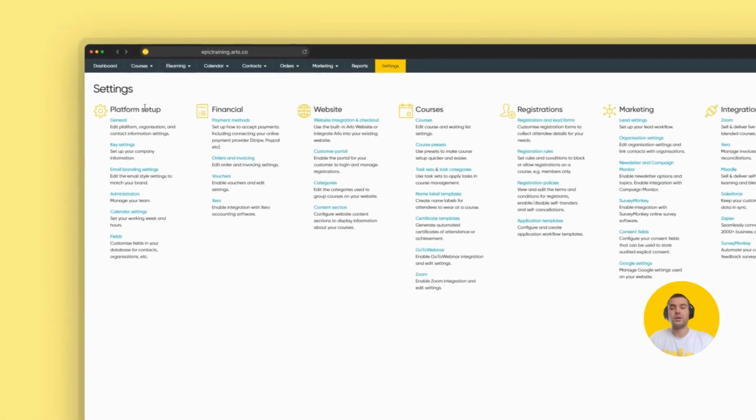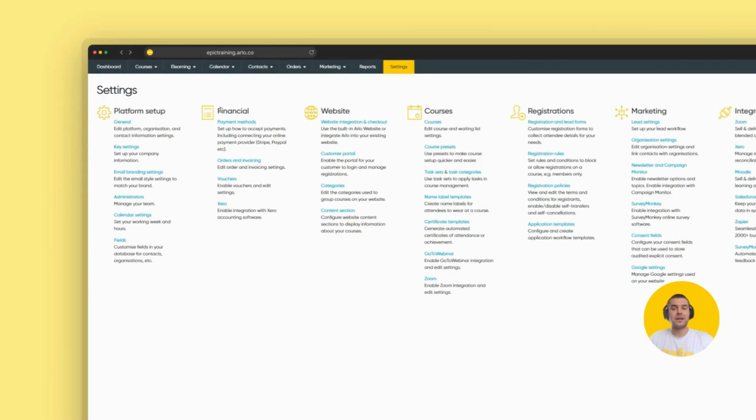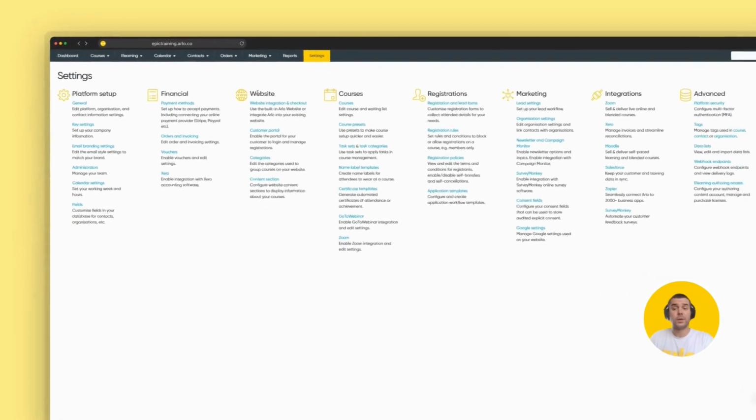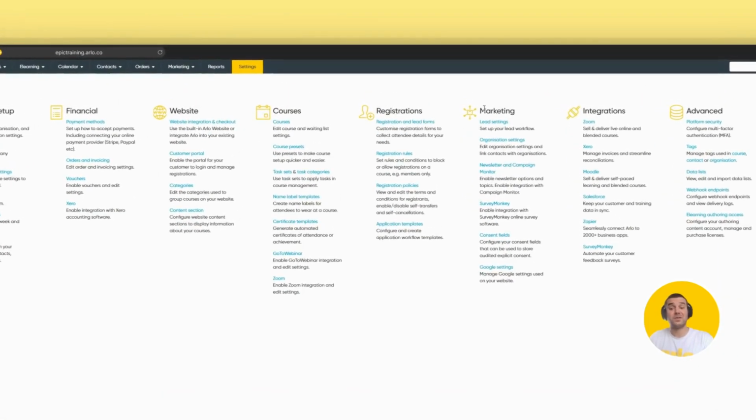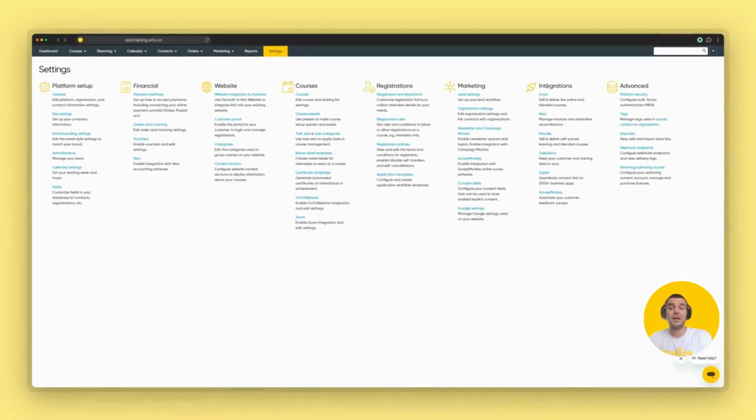Categories on the homepage include platform setup, admins, calendars, and fields; financials for payment methods, invoicing, and vouchers; the website section for integrations, the checkout, categories, and content; courses for templates, task sets, certificates, and webinar integrations; registrations for forms, policies, workflows; marketing for any leads, newsletters, surveys, or consent fields; integrations for our native integrations such as Zoom, Xero, Moodle, Salesforce, or SurveyMonkey; and then advanced for security, tags, webhooks, and to activate our e-learning add-on.